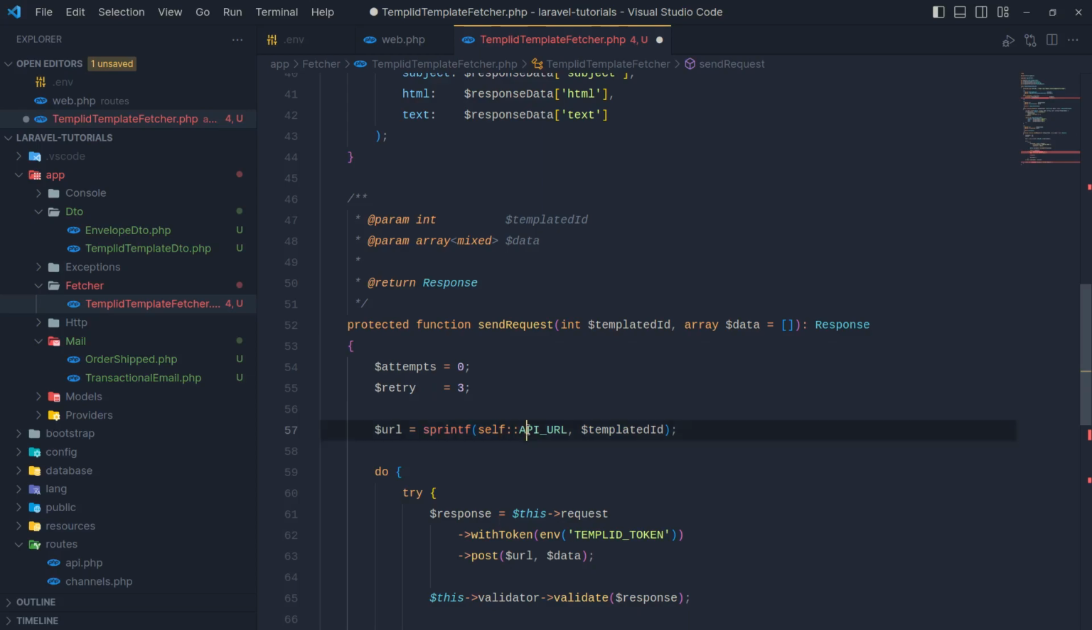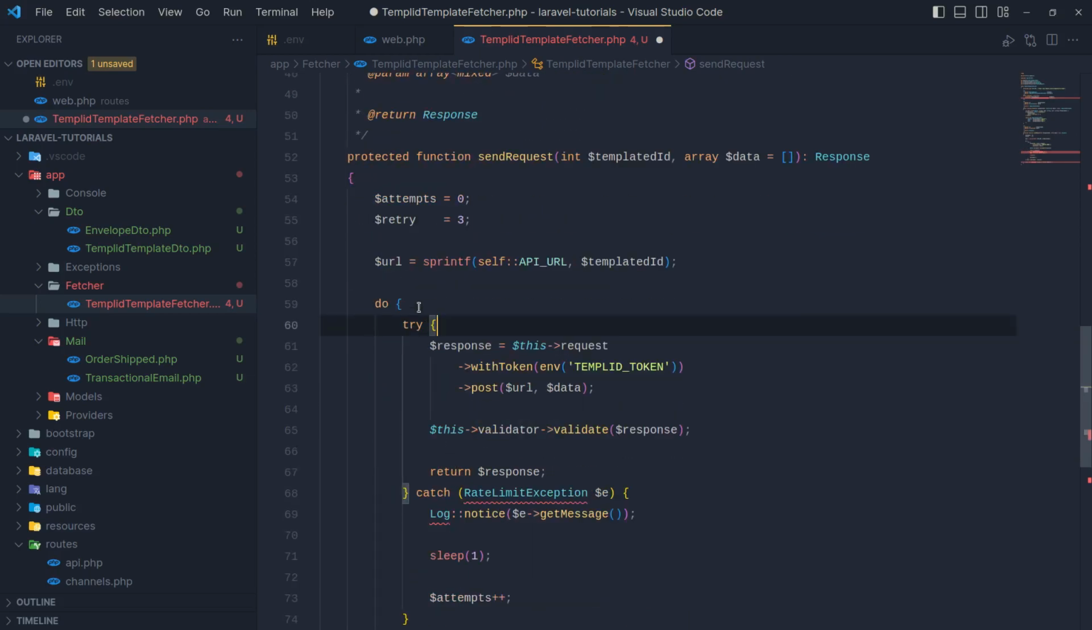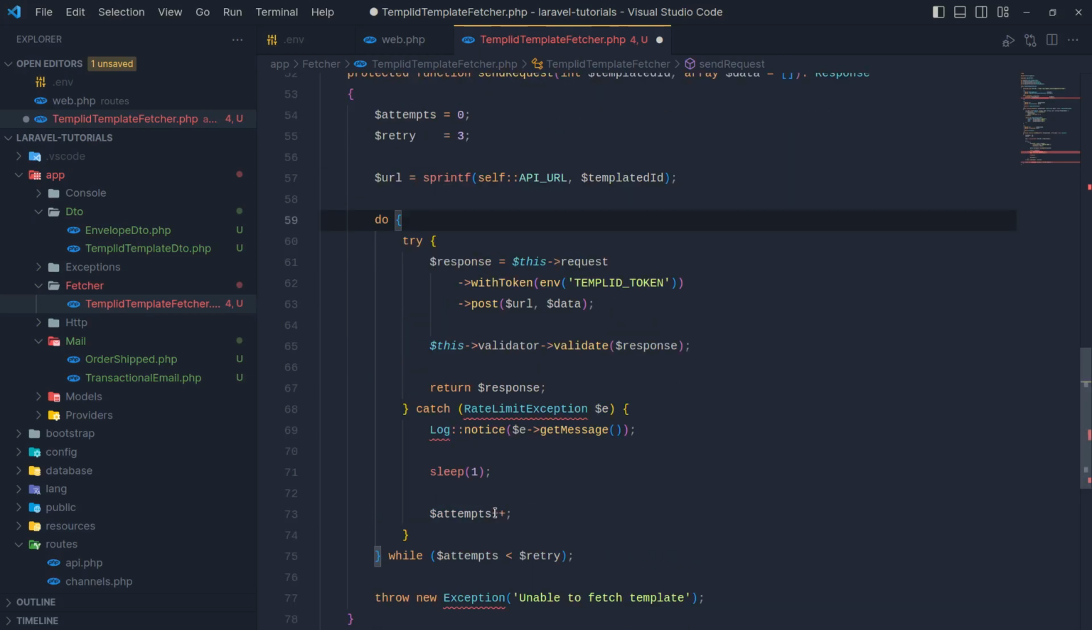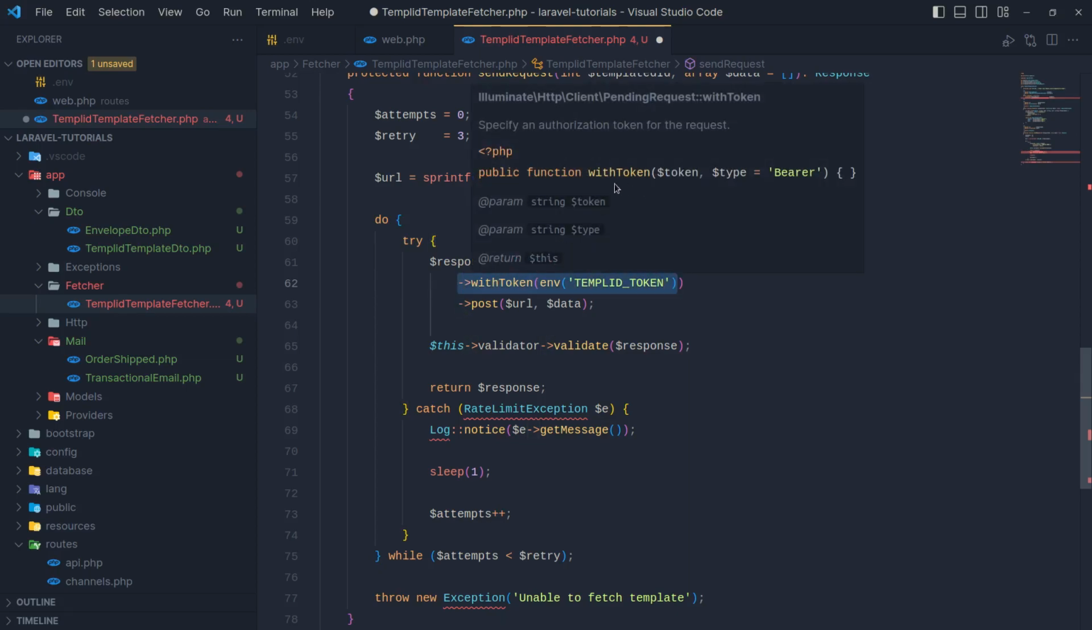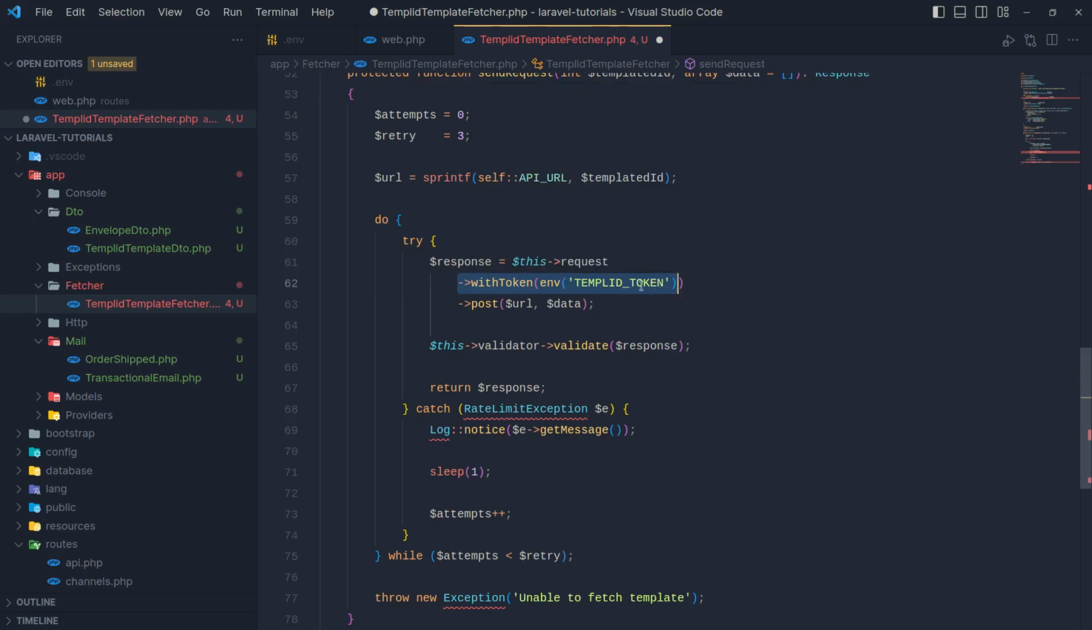Now, from the URL above, we are constructing our final URL. And now in the do while loop, we are trying to create a request. So we are doing request with token. By the way, we've set token to our env file called template token. So this will set bearer token to our request. And also we need to do the post request, so we set the URL and the data that we want to be set in our template. I'll show it later how it will look.